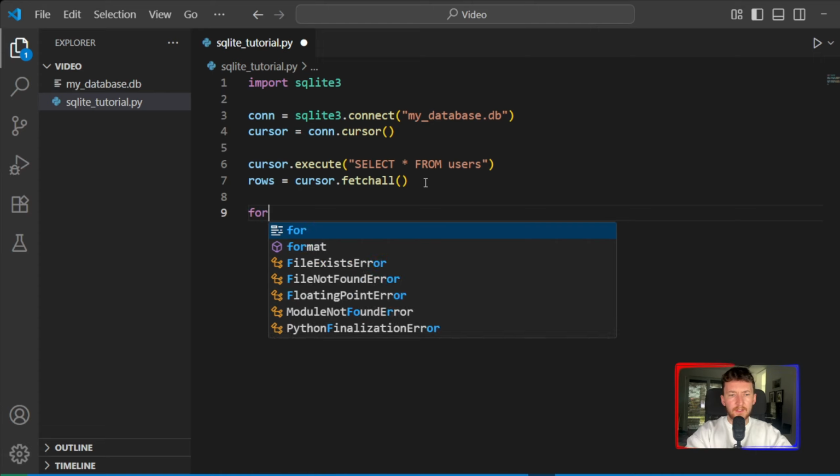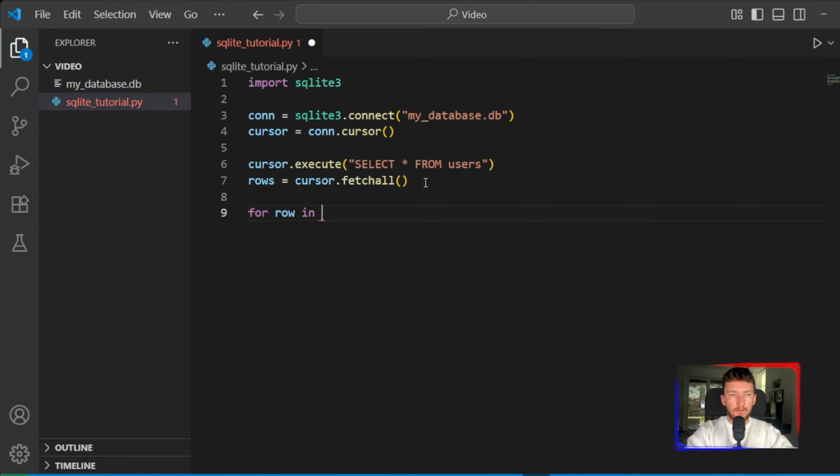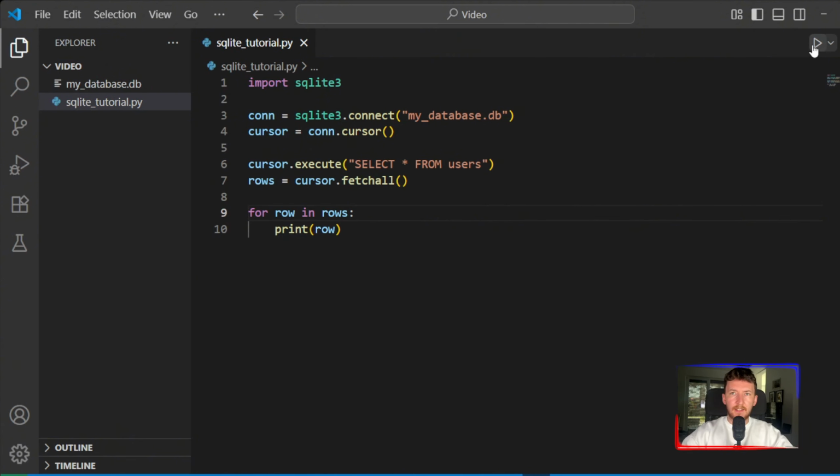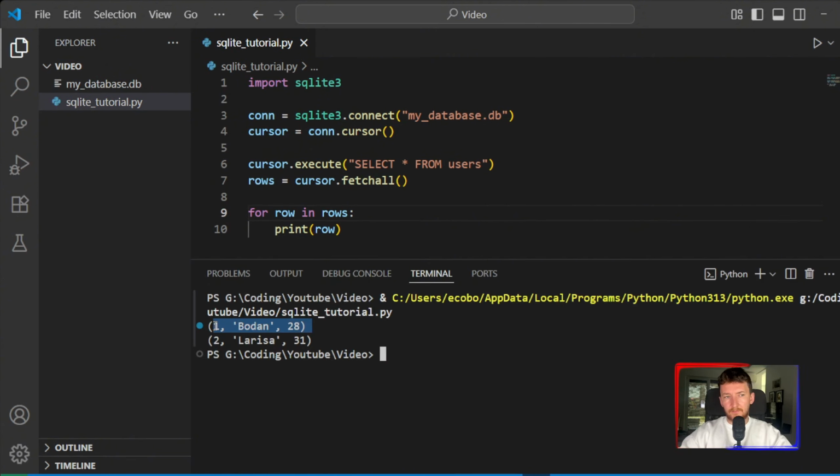Now, what I can do is iterate through rows, and in here I want to print a row, and we can see that now what we will get are two tuples. First tuple is basically the ID, the name, and the age of the first data from my database, and the second one is the ID, name, and age for the second data in my database. This reads all users from the table and prints them one by one, as you can see here.